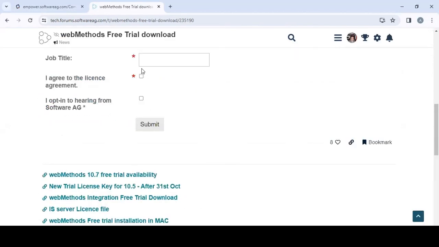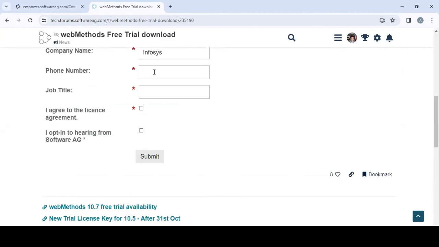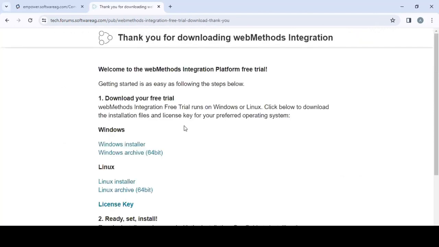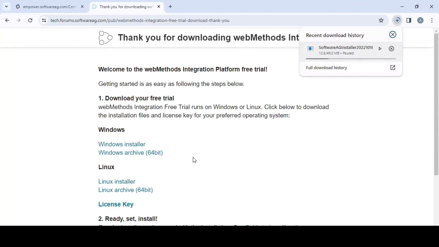and fill the details here, give all the details and then click on submit. Once you click on submit, you have the option to download the installer, the archive file and the license key. Just click on that, it will install. I already have it in my system, so I'll be doing that.